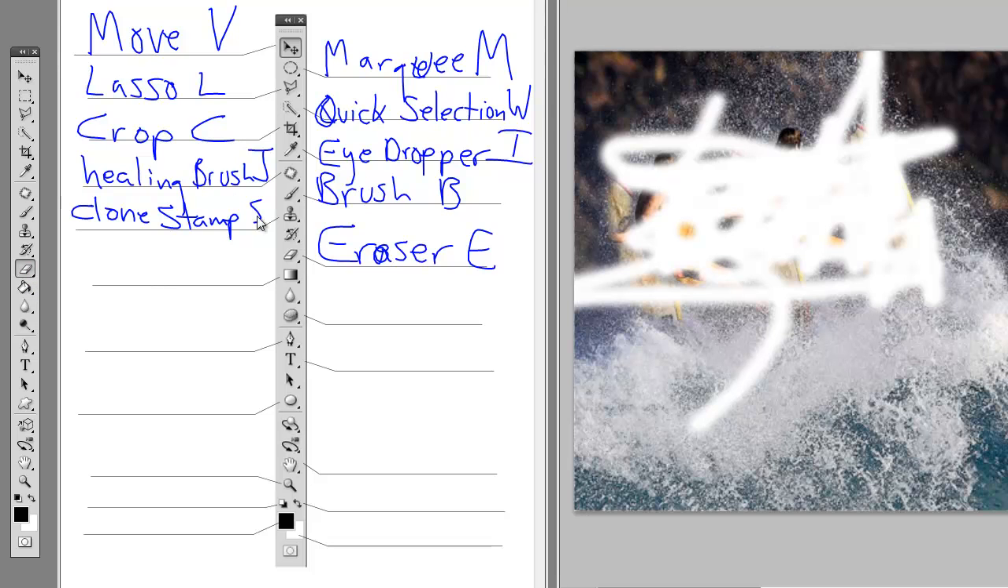Okay, here we have the paint bucket or the gradient tool. The default one is the gradient tool, and that's what's showing here. So we'll call this one gradient. And that's keyboard shortcut G. But hiding underneath it is the paint bucket tool. They're both great little tools. They both serve a purpose.